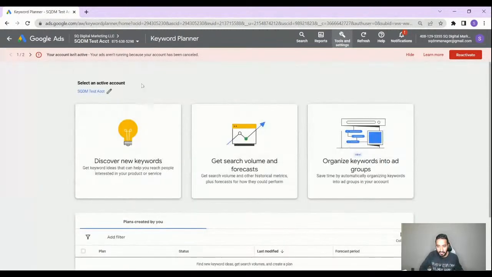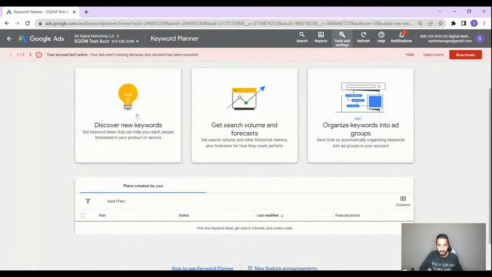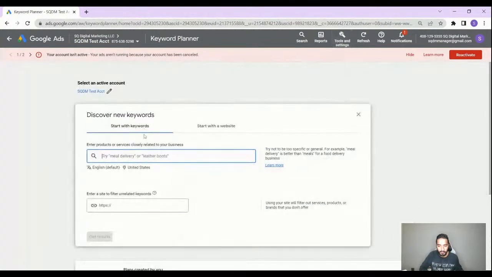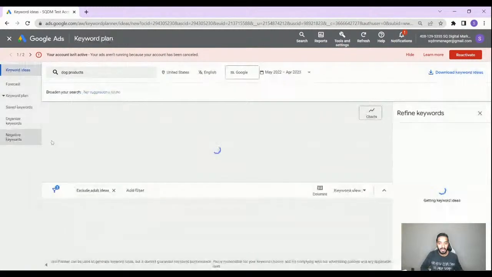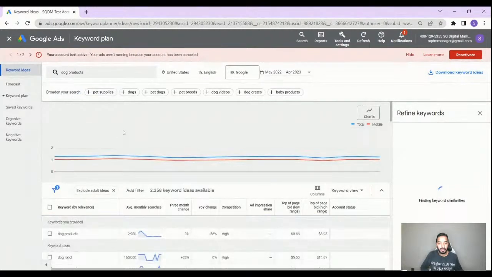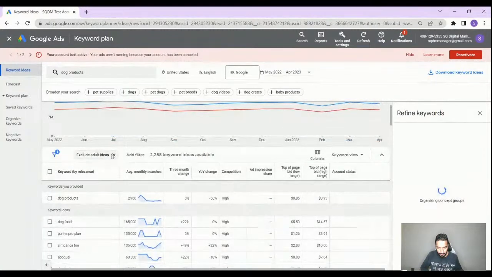Once you go to the Keyword Planner section, you just need to select discover new keywords. Once you select it, you can type in different keywords related to your services. Let's say I wanted to sell dog products. I can just type dog products and enter this. Then I can click on get results, and I would be able to get different keyword ideas related to dog products.